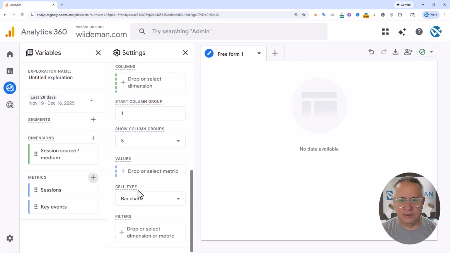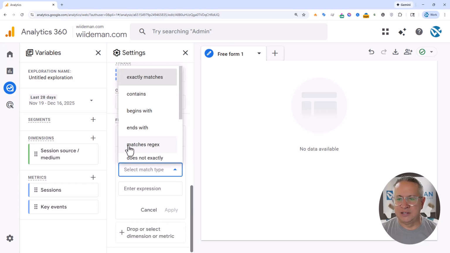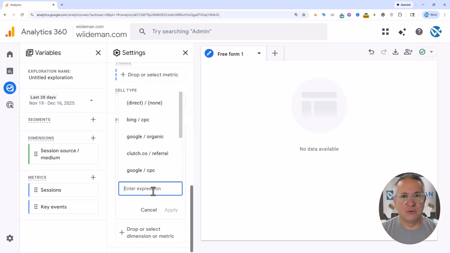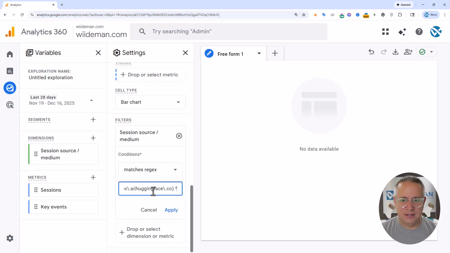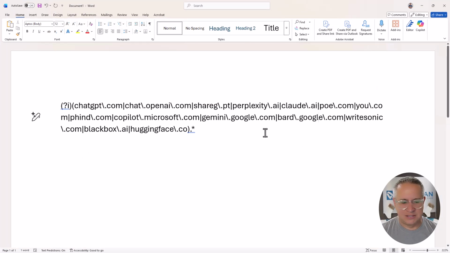And now what we're going to do is drop in our filter under session source medium. This is going to be a regex, basically enabling us to use a regular expression. The code that I'm going to use is inclusive of all of the LLMs that we know are important to us. Well, at least the ones we know we get traffic from. Let me zoom in on this so you can see what it looks like.